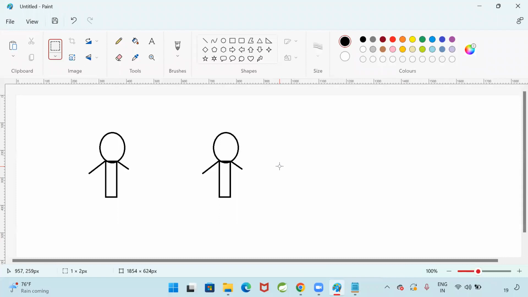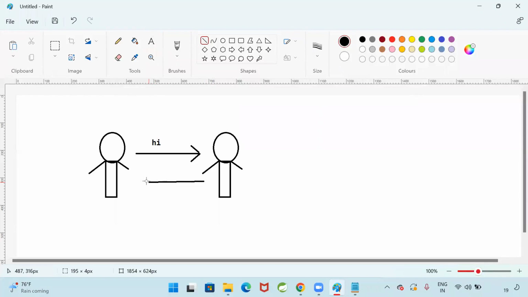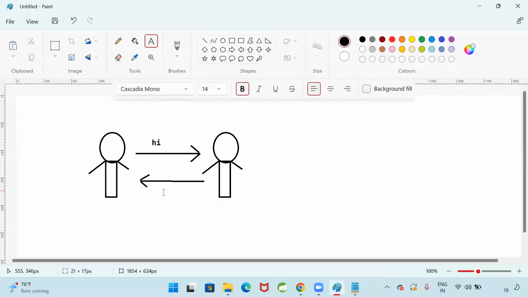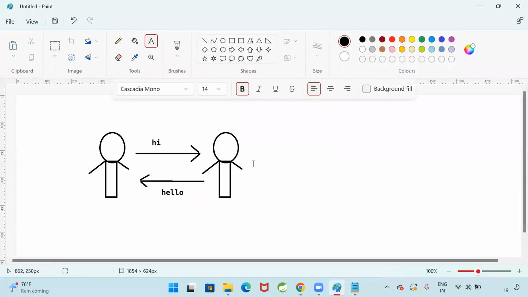Hindi, English, Telugu. The first person will say, hi. The first person will communicate with the second person saying, hi. Now, the second person will reply to the first person saying, hello. So here two human beings are communicating. If human beings want to communicate with each other, they need one common language which both people can understand.